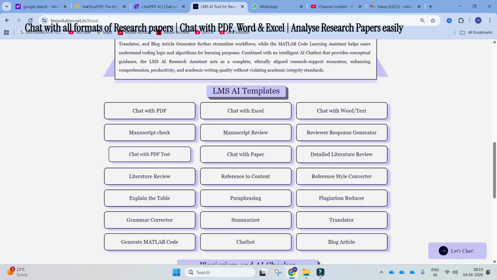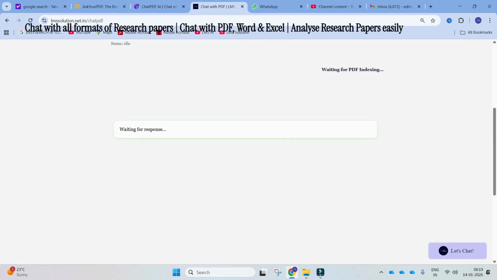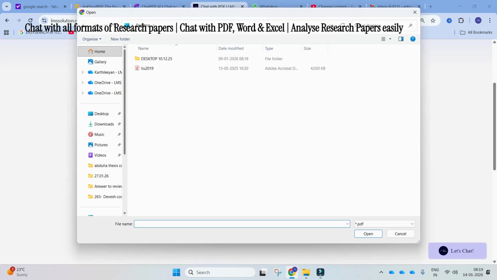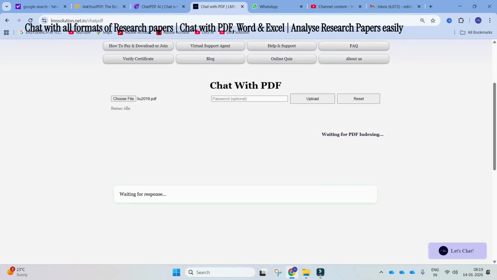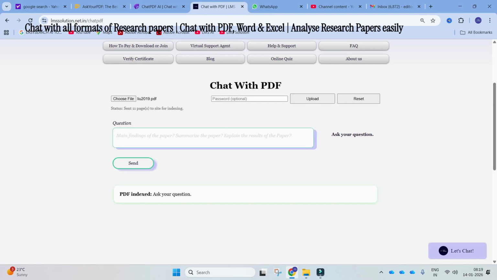So in this, I'm going to just click on chat with PDF. So it leads to the template, chat with PDF template. You have to choose your file. So I'm going to choose the file here. Click on upload. So it will take several seconds and your paper will be uploaded.